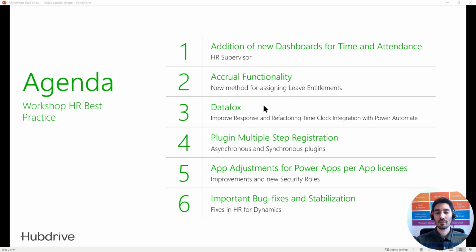And then topics 3, 4, and 5 are more related to IT. They are more technical, but we have Datafox, where we improve the response and refactoring in the time clock integration now using Power Automate, plugin multiple step registration, asynchronous and synchronous plugins, app adjustments for Power Apps per app licenses, improvements and new security roles, and last but not least, important bug fixes and stabilization.